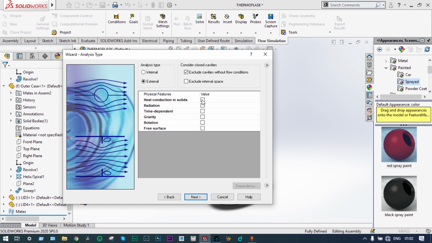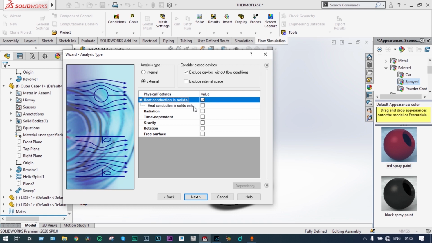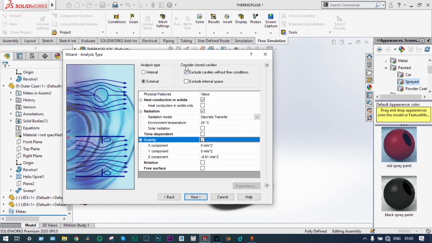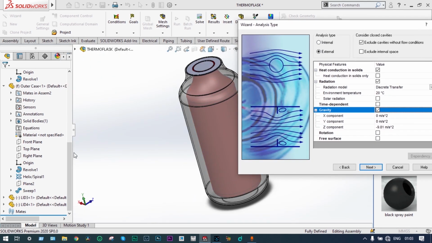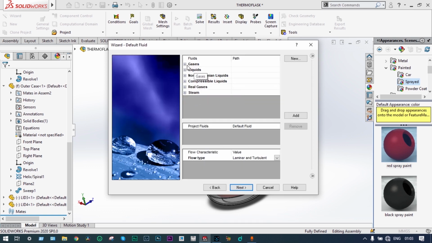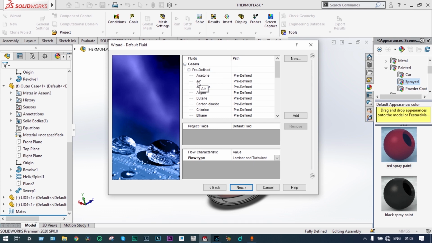And it will be heat conduction in solids, and as air will be outside this Thermo-flask, we will not check this one. And again, radiation will be occurring from inside the Thermo-flask surfaces, and the environmental temperature we are considering as 20 degrees centigrade. Let's select the direction of gravity. Gravity will be in the y direction, right? So the value of g will be minus 9.81 in the y direction, and in the z direction it will be 0. Next, gases: we are considering only air, as it is an external analysis, outside air will be there.